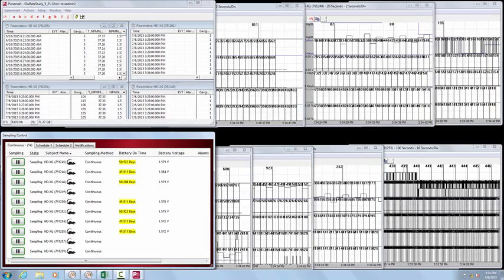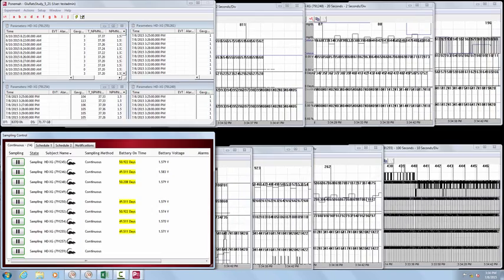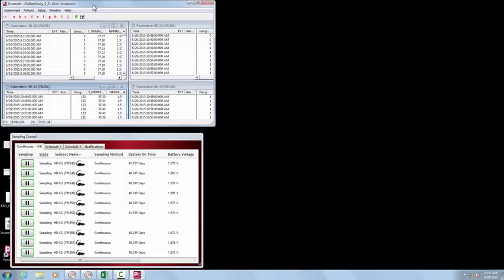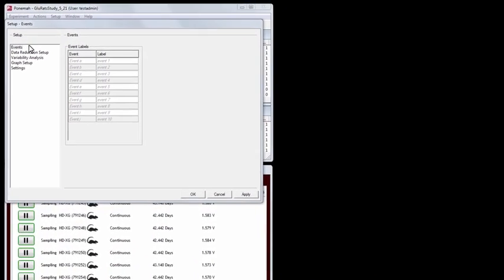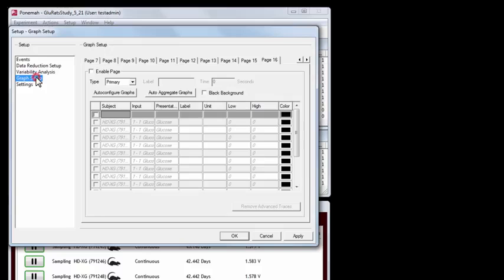We will begin with a fully configured glucose experiment already up and running in Ponemah 6.1. To set up the graph pages, click on Setup, Experimental Setup, then select the Graph Setup option. There are already several configured graph pages, so we will select the first unused tab and configure a graph page for a glucose calibration entry.